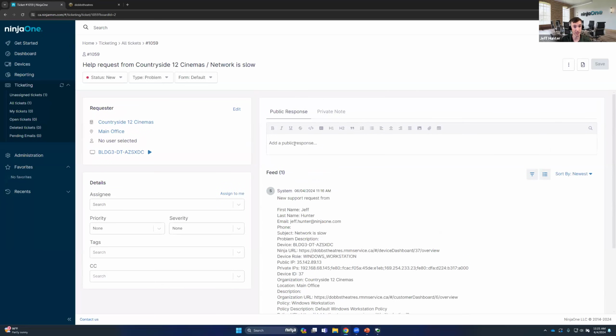Now, one reason I am a huge fan of the systray is that right here we can see the requester. This information is already automatically filled out by virtue of having the end user submit from the systray. Because when they submit from the systray, we know the organization that they're in, we know the location that they're in, and we know the device that they submitted this ticket from.